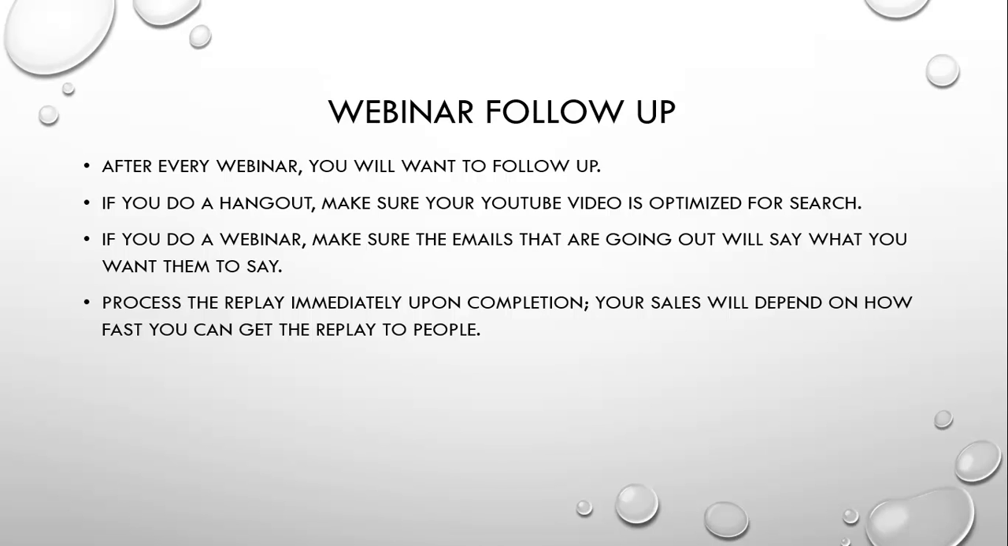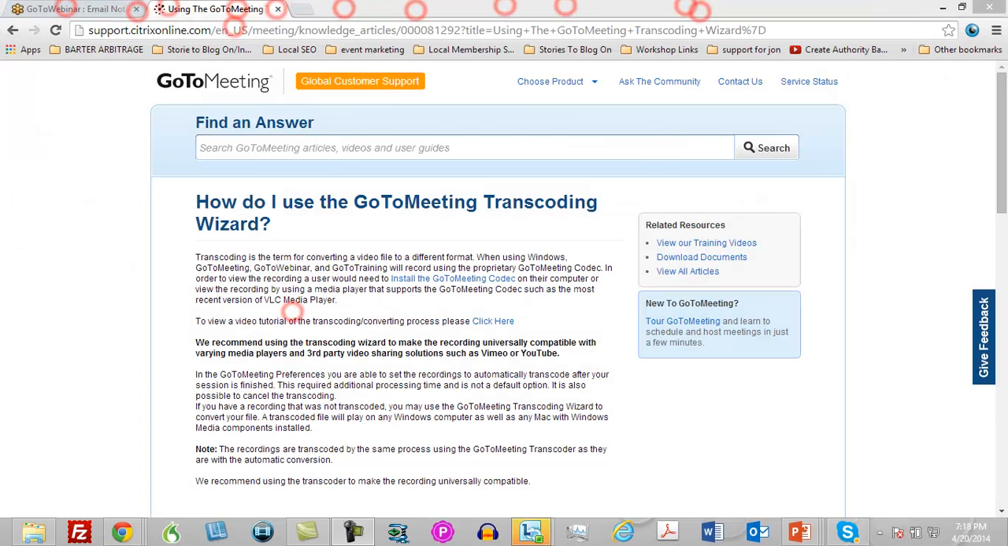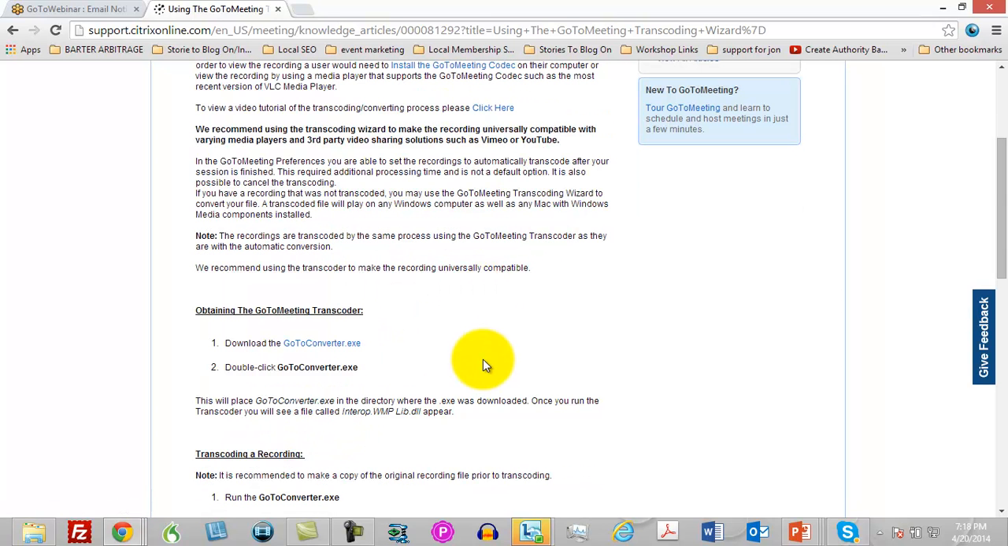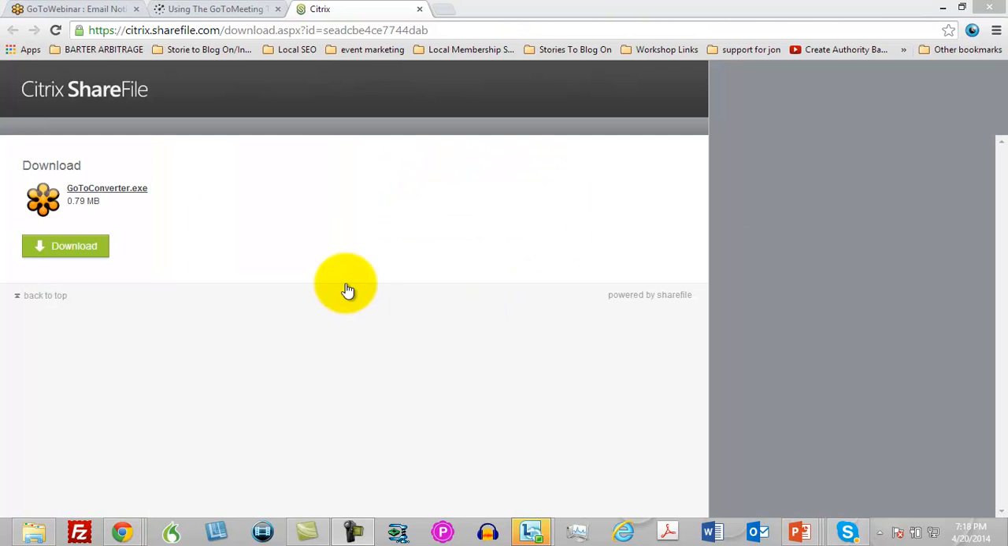Now, I'm going to show you the converter that GoToWebinar actually has. If you follow the link in your clickable PDF, it's going to bring you to this page, which leads to the GoToMeeting transcoding wizard. You want to download this transcoder to your hard drive, and I'm going to show you what it looks like. It's going to bring you to a download page, and then you click the download button here.